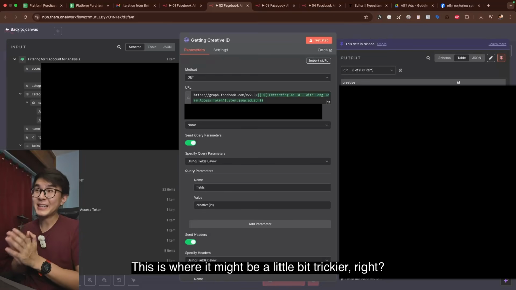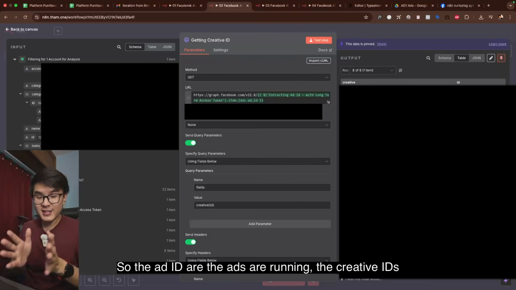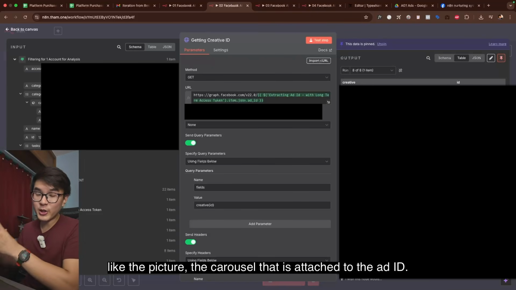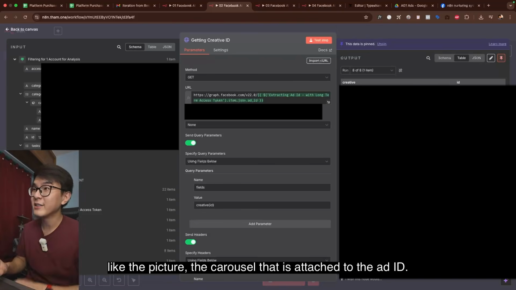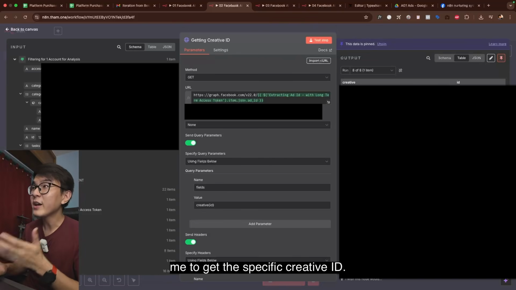This is where it might be a little bit tricky, right? Because the ad ID and the creative ID are different. So the ad ID is the ad you're running. The creative ID is like the picture, the video, the carousel that is attached to the ad ID. This is a specific function of this HTTP request, which is for me to get the specific creative ID.